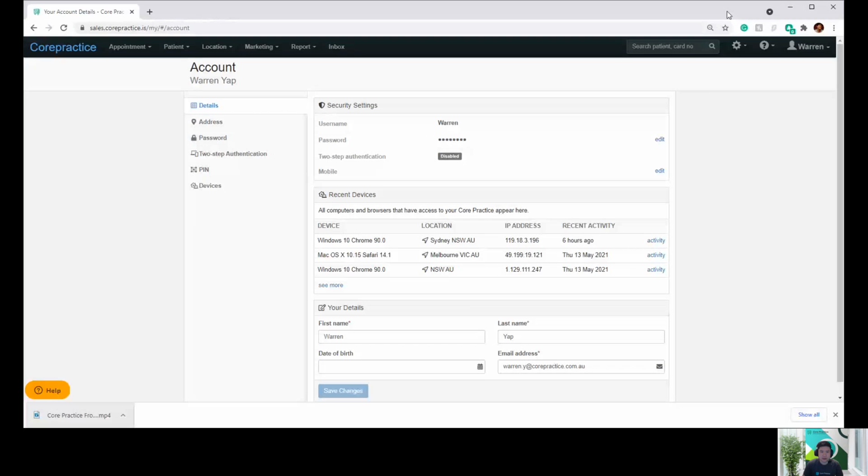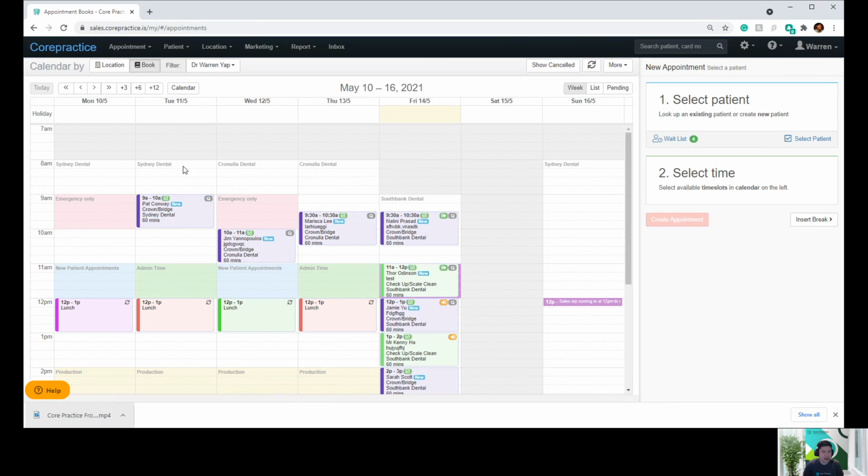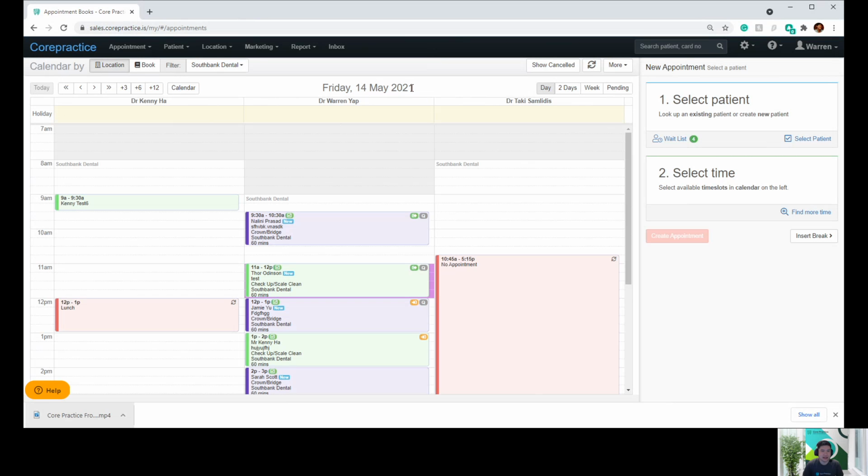And here you go. So this is what it looks like when you log into Core Practice. As a dentist, as a hygienist, or whoever, you'll be going to your appointment book first. Just make sure that you guys are on the right view. So at the moment, you can see I'm on a book view, which shows me my calendar. You can toggle between any of the other dentists or hygienists that you have. You can even use the location view if that's something that you prefer to use. And always just make sure that you're on the right date as well.